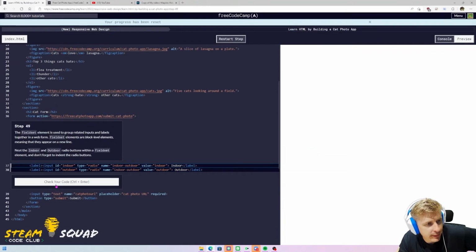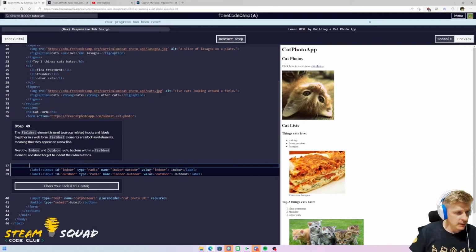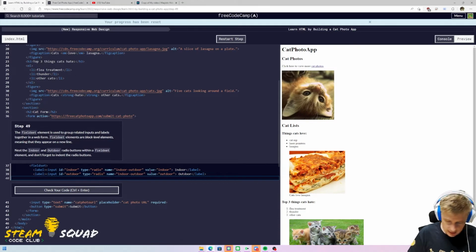Okay. 49. The fieldset element is used to group elements together to make one form. They are block level, meaning they will appear on a new line. Nest indoor and outdoor within a fieldset. Don't forget to indent the radio buttons. Okay, so up here, open fieldset. Come here, we're going to nest, go to the end and then back, and we're closing our fieldset there.